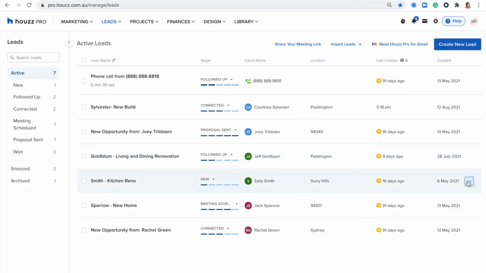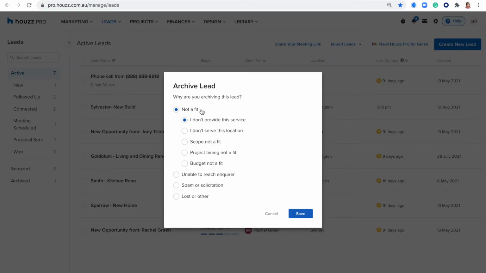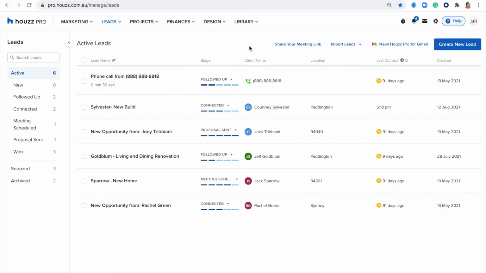So it's going to help you stay on top of your follow-ups as well. Or if it's not a good fit for you, you can definitely archive. You can select why it's not a fit. Go ahead and save. Next, let's have a look at how you can import external leads.